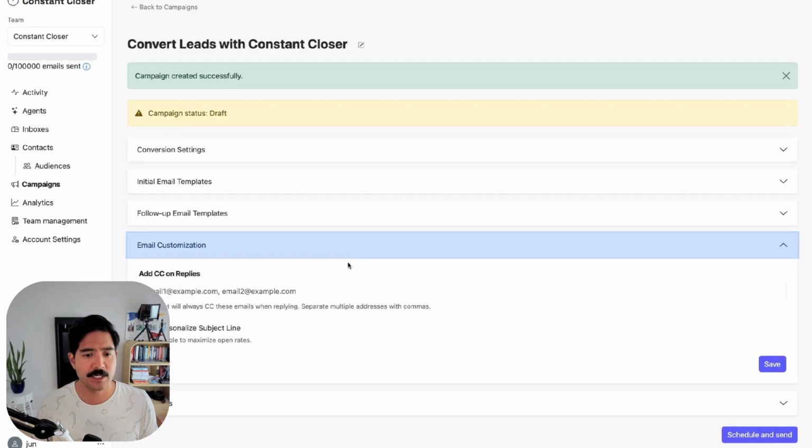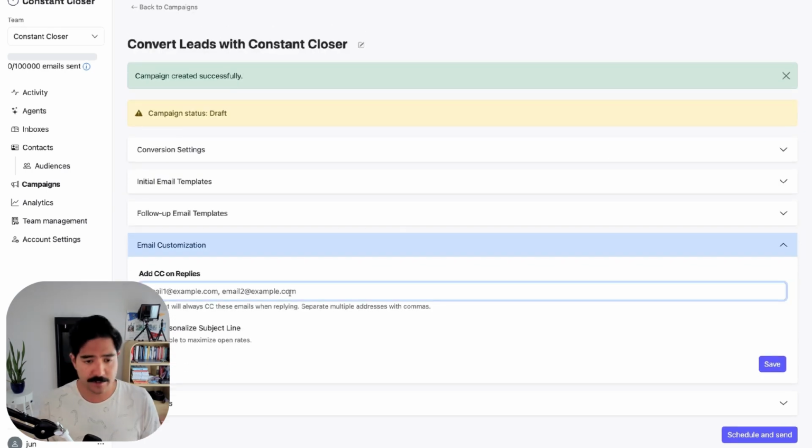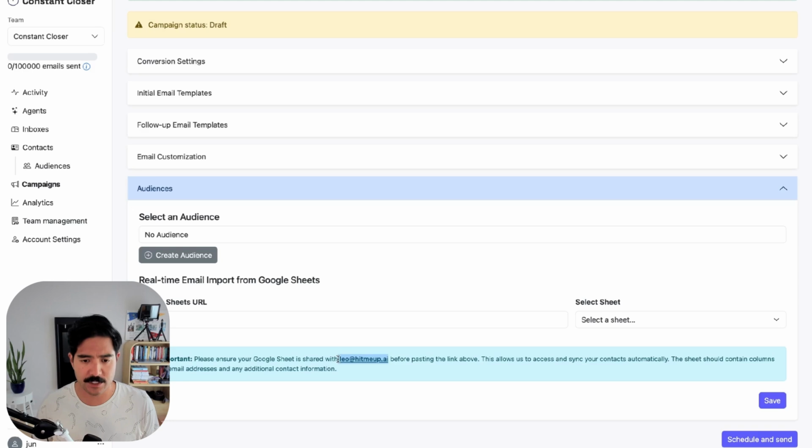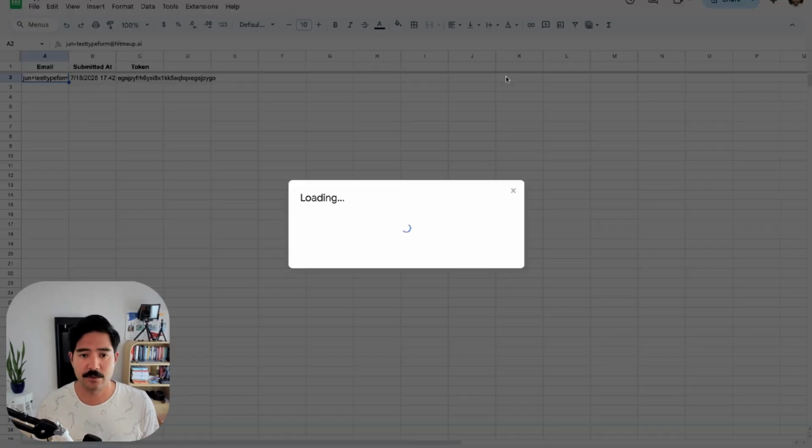The email customization, whenever Jenny responds to somebody, I want her to CC me. So I'm adding my email there. And I'm going to use the Google Sheet. So something really important is we want to make sure that we give access to Leo at Hit Me Up to that Google Sheet. So I'm going to go here.